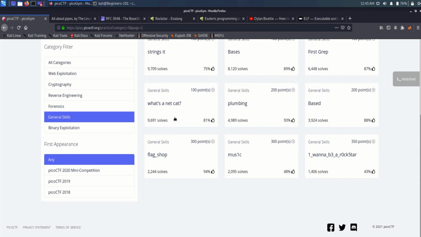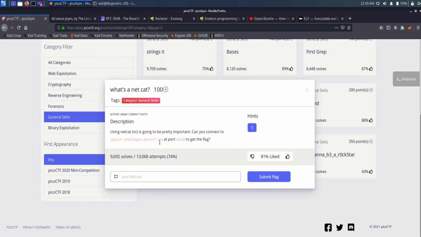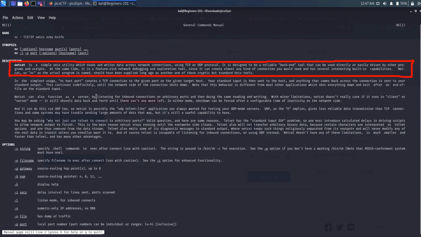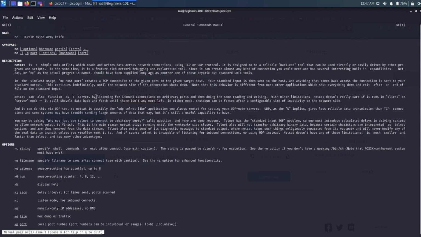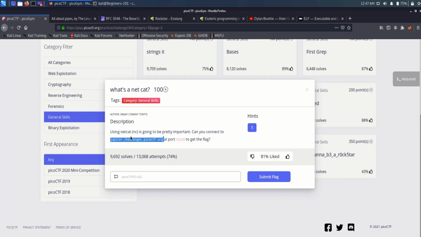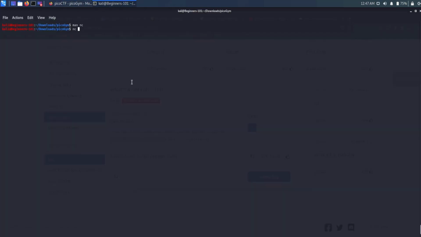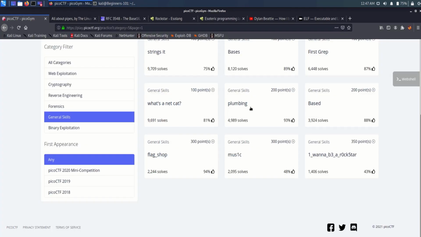The next challenge is to get the flag by connecting to the given server at the given port using Netcat, which is also very famous as the Swiss Army knife. Netcat is a simple Unix utility which reads and writes data across network connections using the TCP or UDP protocol. So to connect to the given host, type nc, the hostname and the port number. For an inbound connection, we can also specify the -l option. As soon as we get connected, the host machine sends us our flag.